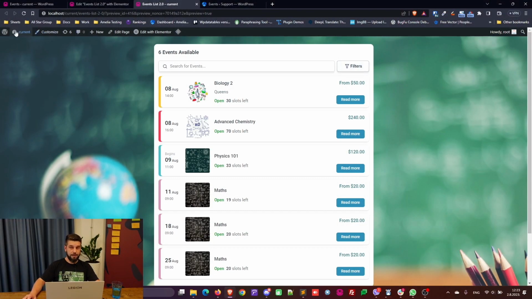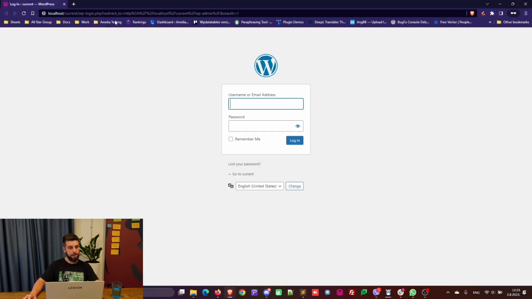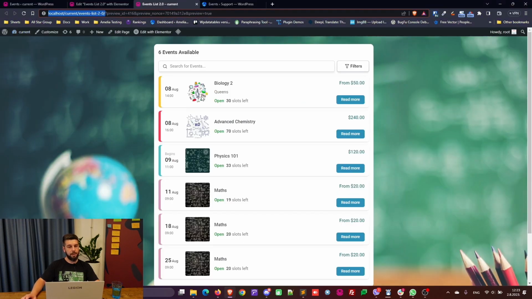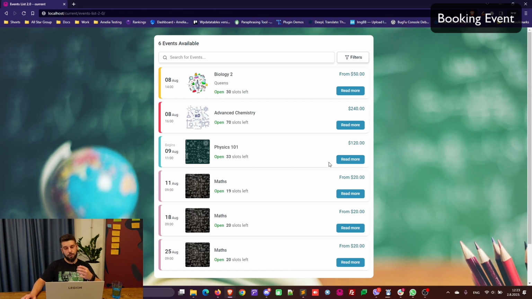Never book anything if you're logged in as an administrator, because it can cause issues. So let's open this in an incognito window, but I don't want this. I want the booking page, so I can just show you real quick. Again, I've shown you the biology event. I'll now show you physics.